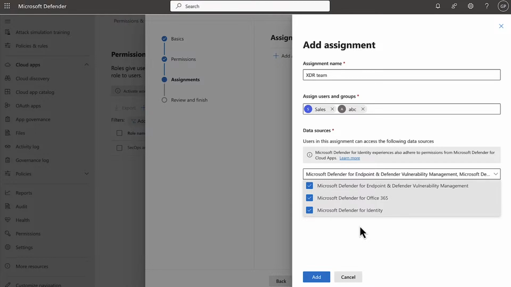If you have a license for Defender for Cloud, on this specific tenant, I don't have a license for Defender for Cloud, but on your tenant, Defender for Cloud is also supported by Unified RBAC. So you will see here another entry for Defender for Cloud. So this is the place where you decide what will be the scope and the context of these users, based on the permissions selected in the previous stage, what they will be able to see.